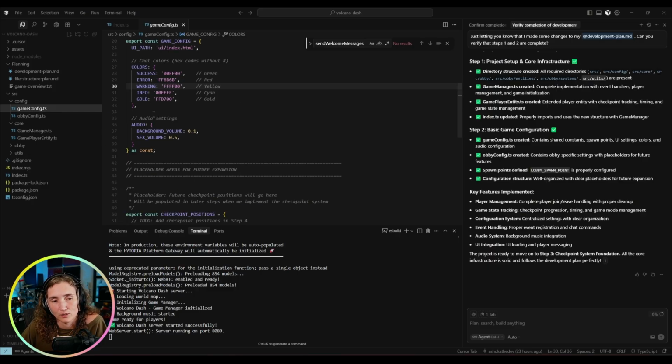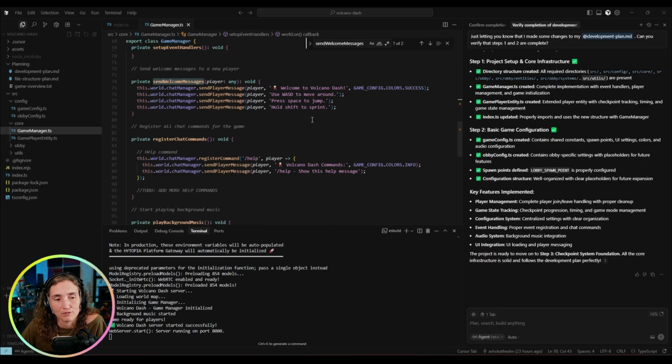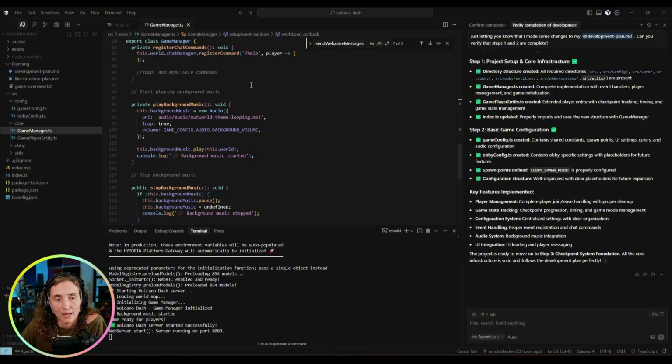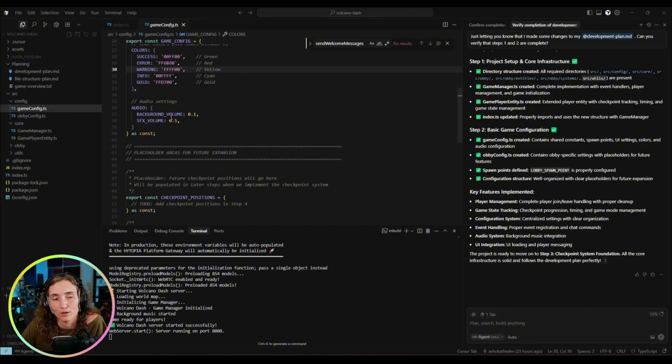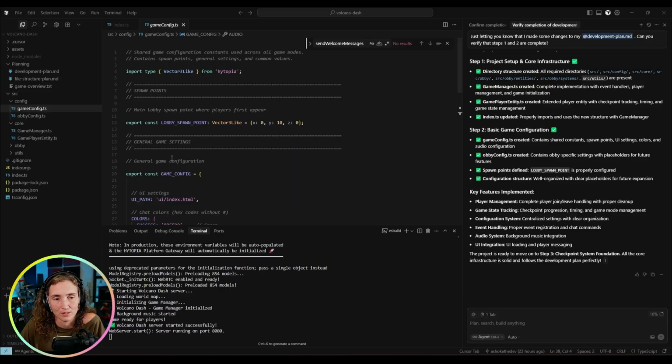Same with our audio settings. So in the game manager, I've set up background music and I have a volume set as our game config.audio.background volume. So if we go to the game config and we go to audio, background volume is here. So if I had a lot of different pieces of music or a lot of different sound effects, instead of having to go through each one and change them, I can just change it one time in this config file and it would change it everywhere else. So that's the value of having this config file.